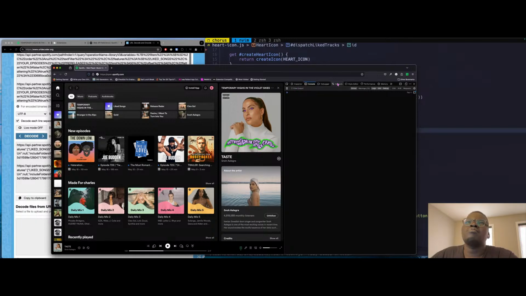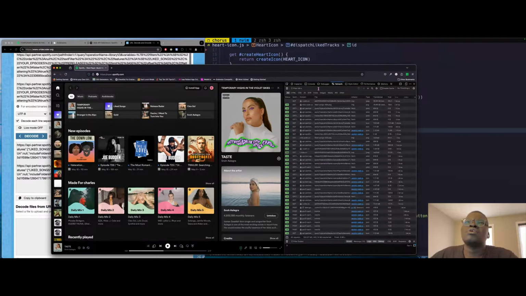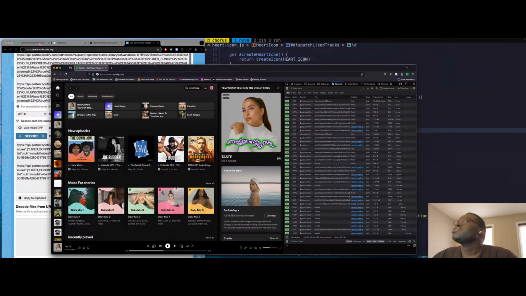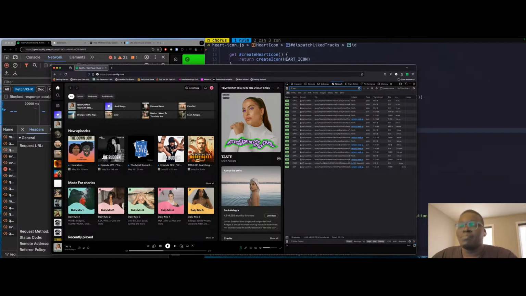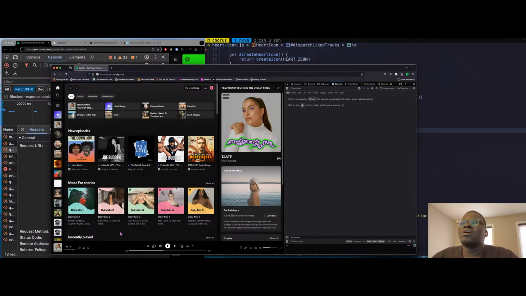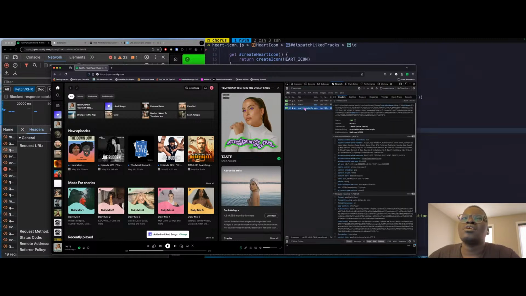Network, and what is this? It's like API Pathfinder. Let's limit the filter to Pathfinder. Even then, that's not specific enough, but it's close enough. And let's click like, and I think it's the GET request, and it's the same. It's the same one. So I bet it's just the playlist.